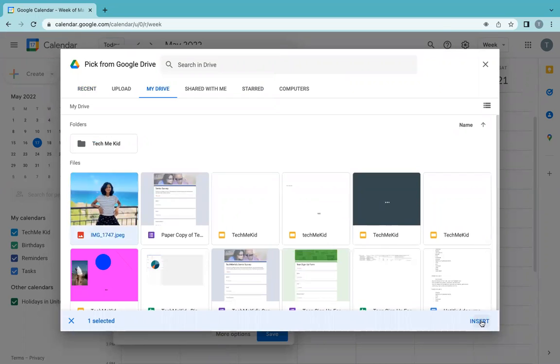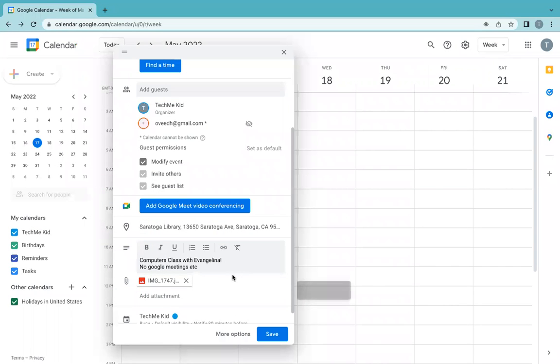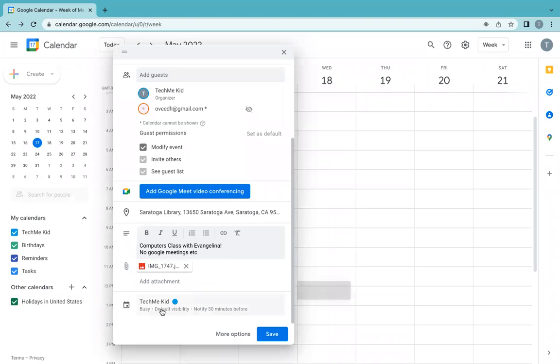I'm going to insert it into the meeting so I can look at the image if I need that. Now I can also choose what calendar I want this event to be in. And I'm going to get into making different calendars in a second.